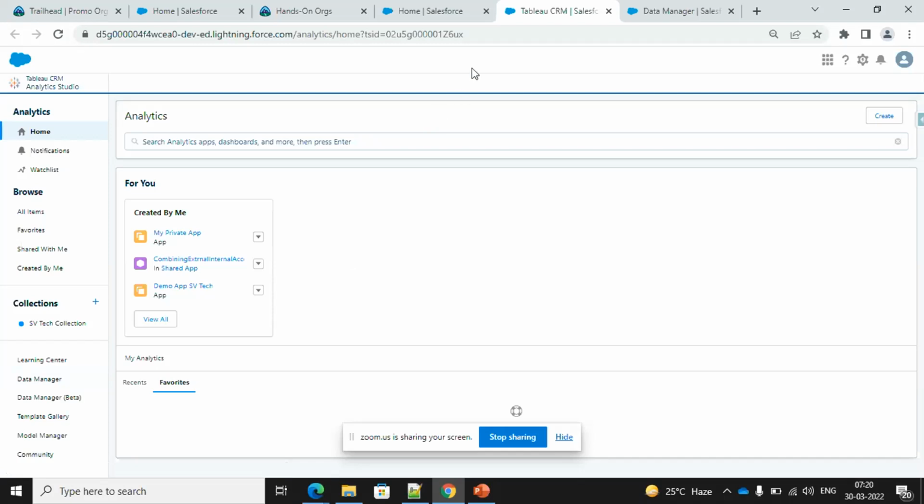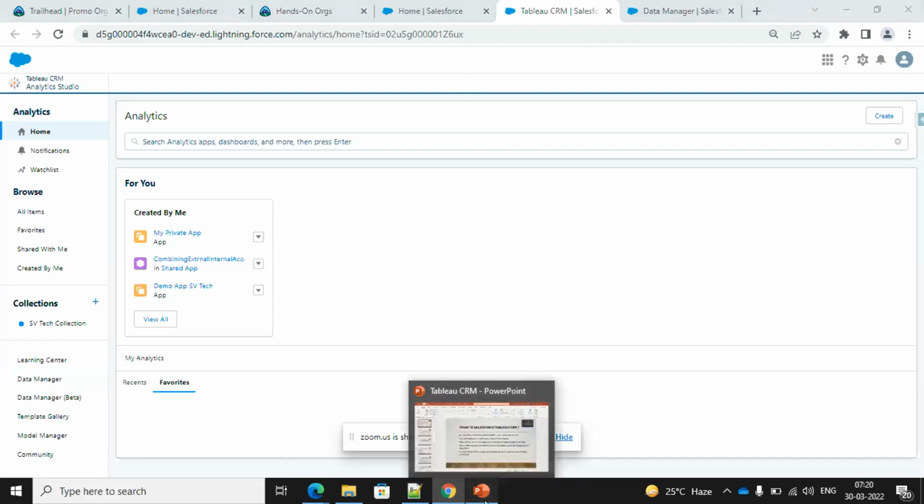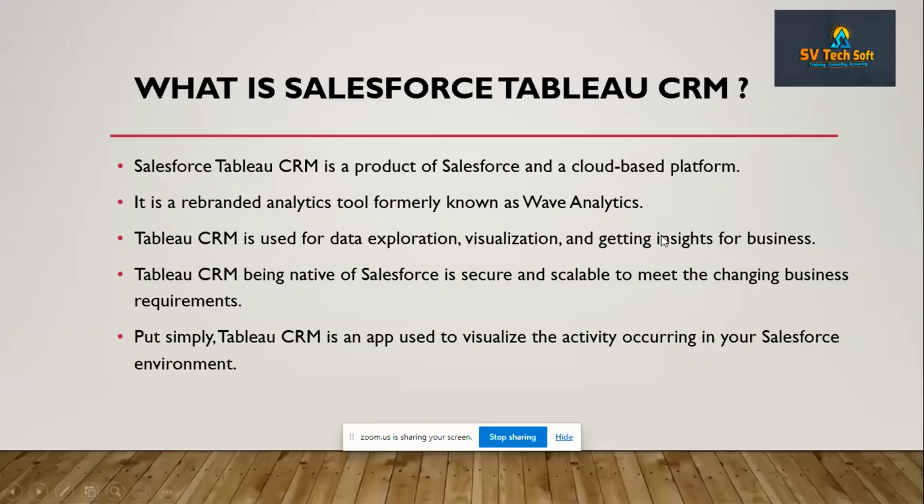Okay, fine. So this is what it is about the Salesforce Tableau CRM. Let me give you a brief walkthrough about it. So what is this Salesforce Tableau CRM? It is nothing but a product of Salesforce. As I told you in the beginning, for whoever has joined this session, once you attend the main session, it will be great if you have a little bit of idea about Salesforce, like what is Salesforce, what is it all about, and what are the different releases which we have in Salesforce.